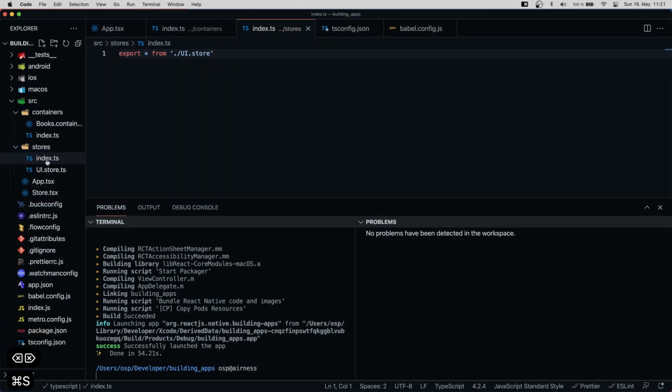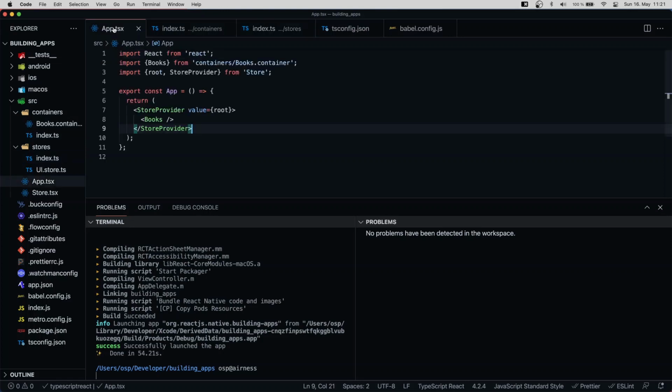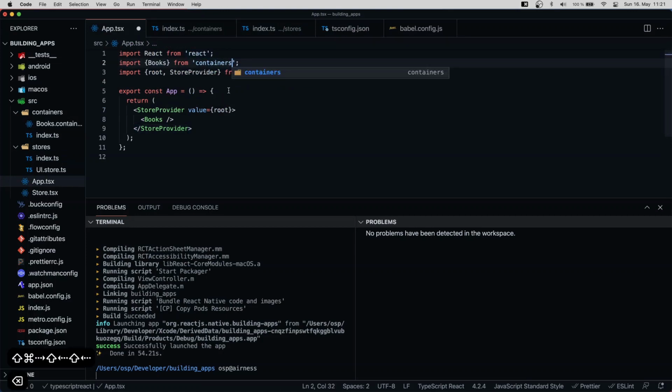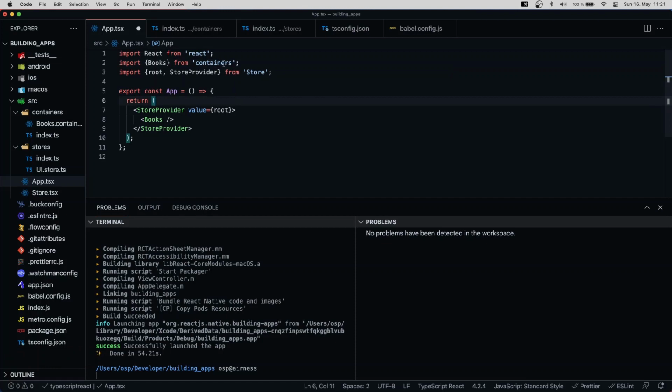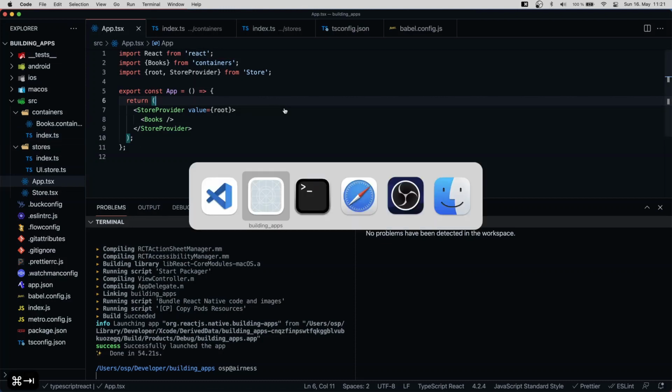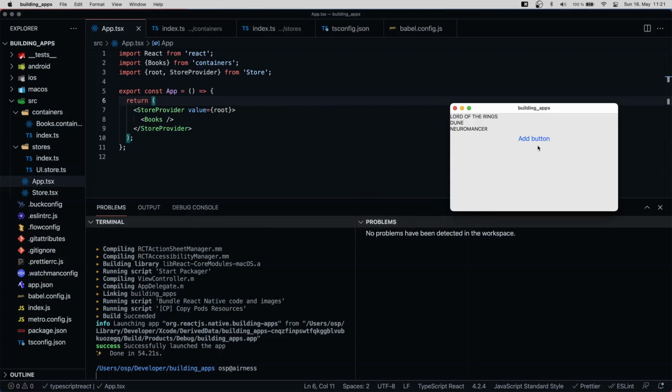So right now I only have 2 index files, one for the stores, one for the containers. So I can go back into my app.tsx file, and instead of importing directly the file, I can import it directly from my containers. So TypeScript and JavaScript are smart enough to know that if you're pointing to a folder, then it should look for the index.ts file, and it just resolves the import for you. So if we go back into our application, everything's still working.